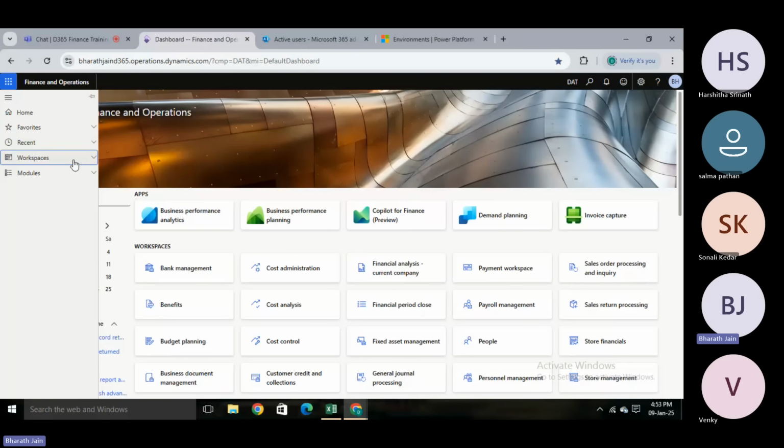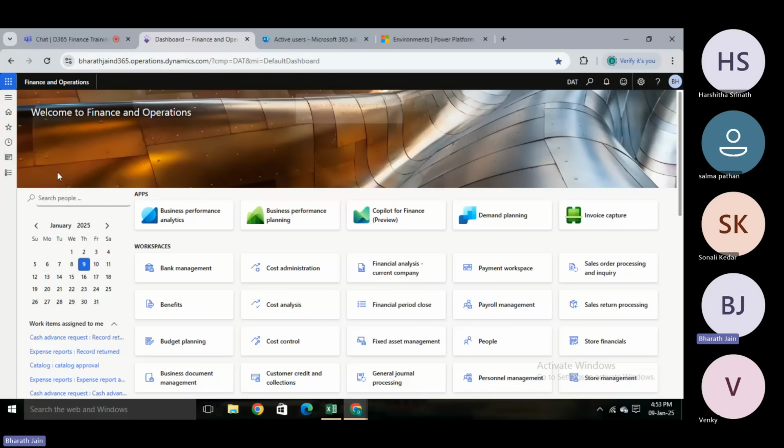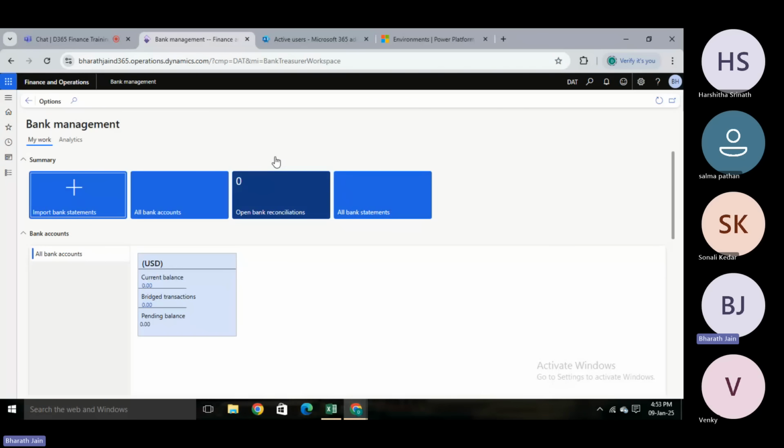Then you have the workspace. This is for quick access. If you go to workspace, currently you can see these tiles here, right? Those are all workspaces. What this workspace does is give a quick view of activities. For example, if you want to know the bank balance, instead of going to a particular bank account, you can just go to this bank management and you can see the balance here. Just a quick view.